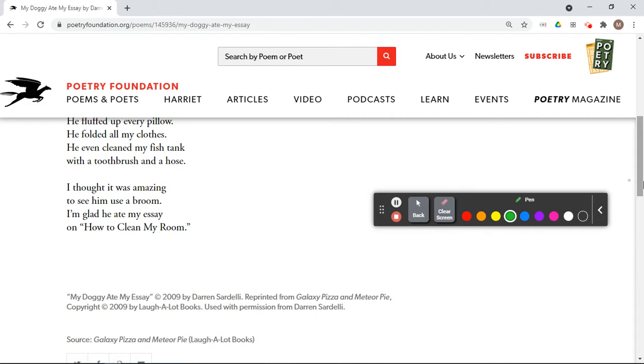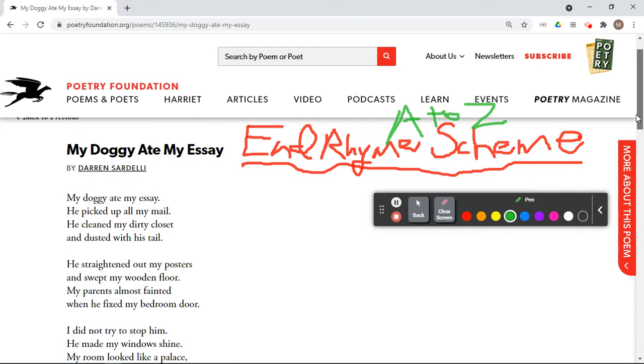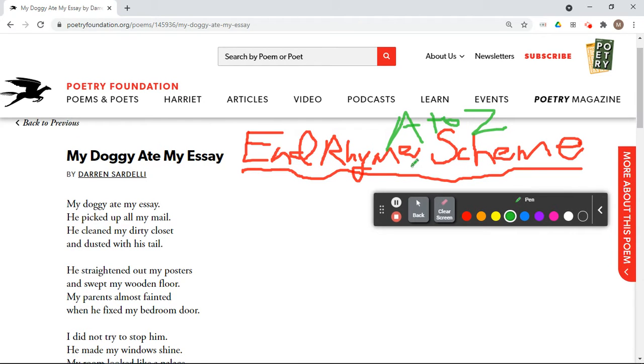So, an awesome poem, so beautiful and playful, lovely by Darren Sardelli. And so what we're going to be looking at again is end rhyme scheme. So when you start with end rhyme scheme, you want to look basically at the last words in each line of the poem. So if we think about it, this is line 1, this is line 2, line 3, line 4. This is also a stanza in a poem.